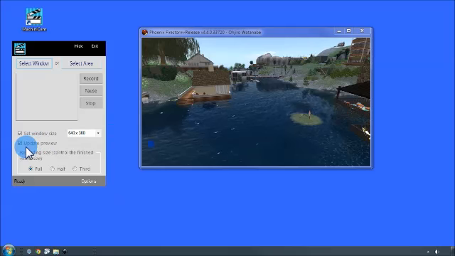Let's take a look at some of the other options here. Firstly, update preview. Now by default, the preview, which is this box here, is continuously updated. There's a small performance hit when that's running. So if you find that you're dropping frames or you're concerned about performance, then you can turn that option off.